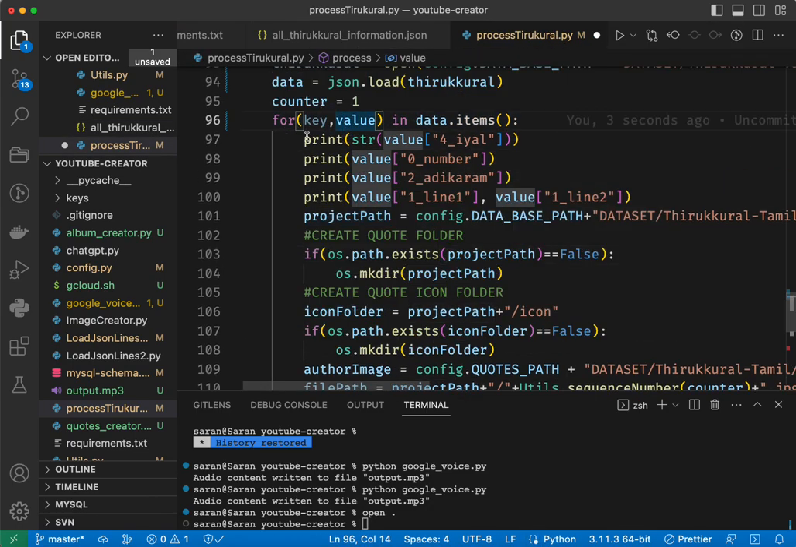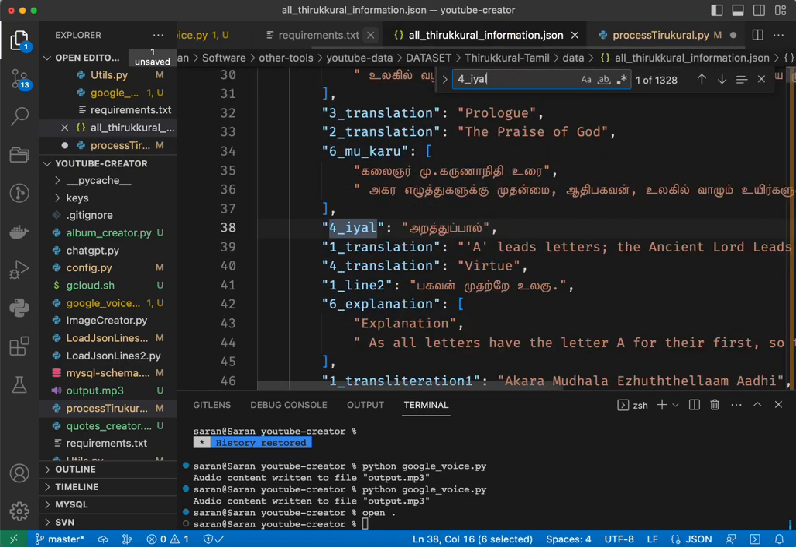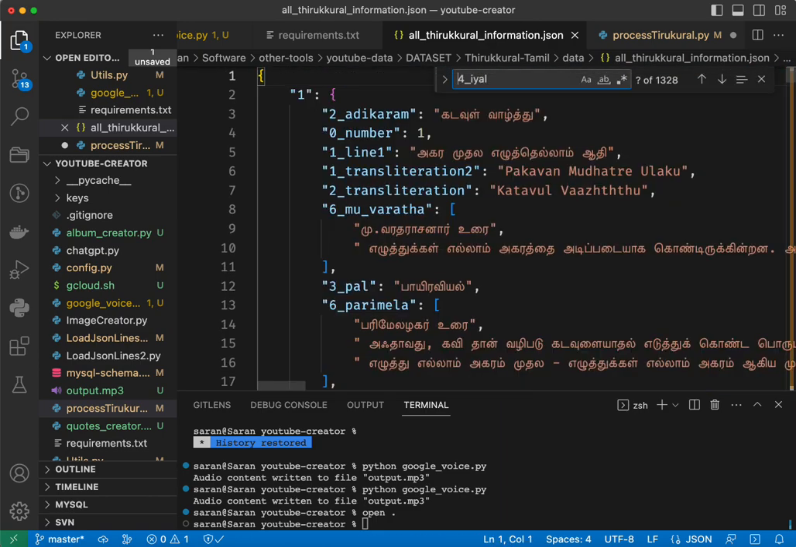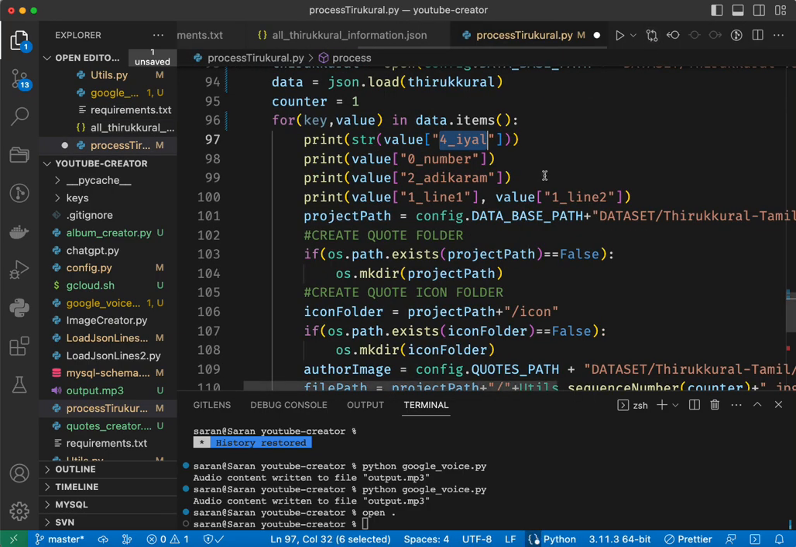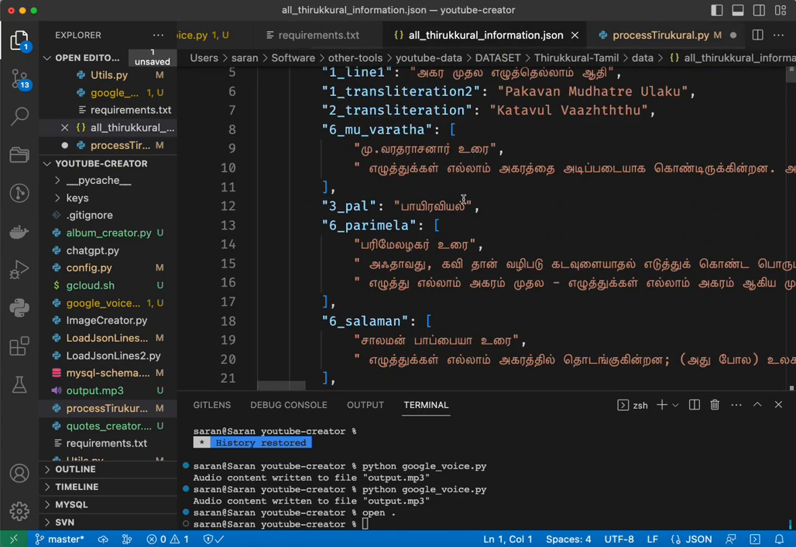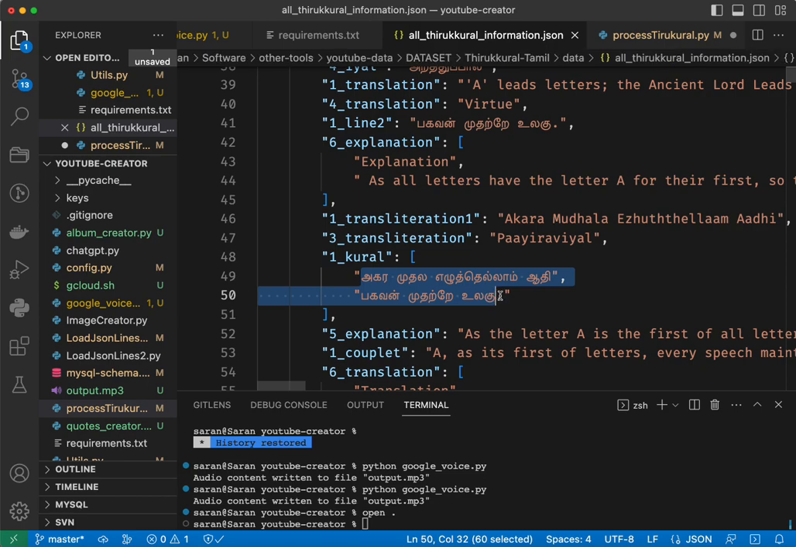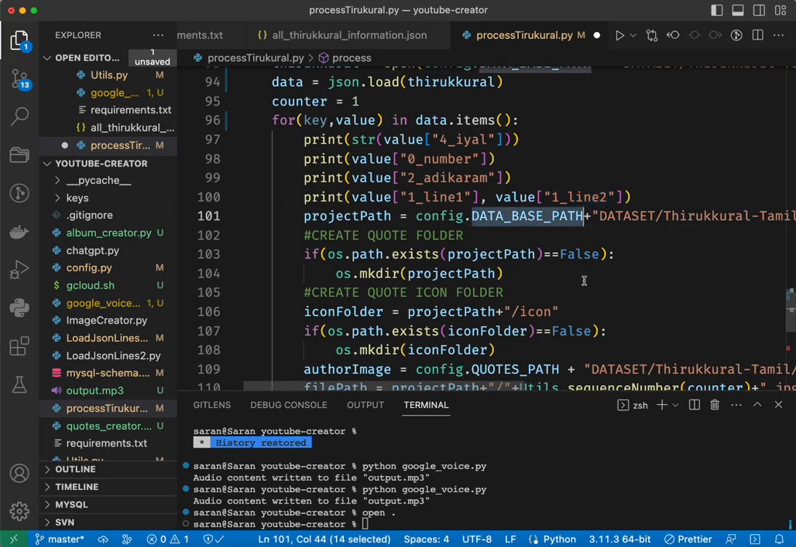Once I load, I print here. So what is here? If you go here, it's called Arathuppal. I'm not very good in Tamil, I'm sorry. This is the title of it, and the number of the particular lines, and the adhigaram, that's called the title, and line 1 and line 2, because every Thirukkural is written in exactly two lines, and of course 7 words in it. It has many interesting facts.